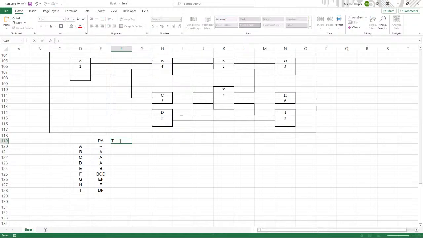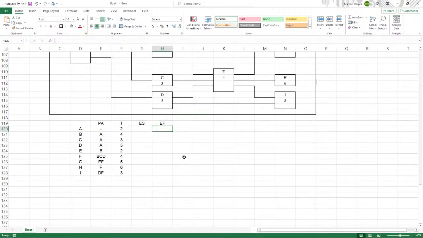Now the durations. A is 2. B, C, D are 4, 3, 5. E and F are 2 and 4. And then G, H, I are 5, 6, and 3. I think the easiest way to get the time of completion is to get the early start and then the early finish. Then the max of the early finish will be the time of completion.